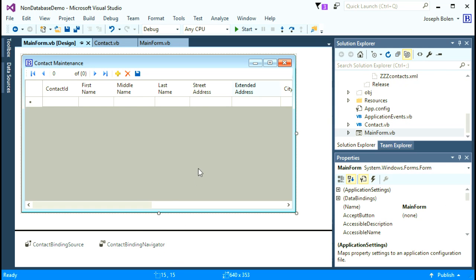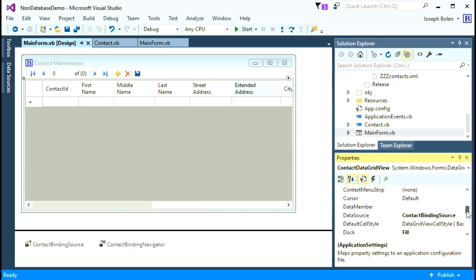And basically this grid for its data source down here, let's scroll, get the data source, is the contact's binding source. And so what we're going to do is take our collection and we're going to take this binding source and its data source will be the collection. And then this binding source will then be attached to the data grid. And that'll create what's called data binding between the Windows form and all its controls and the data behind it.